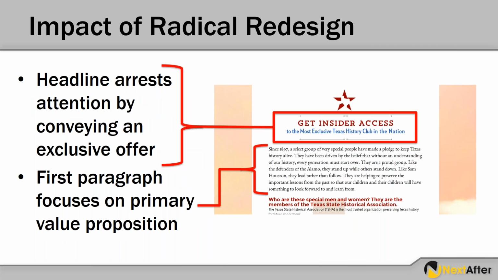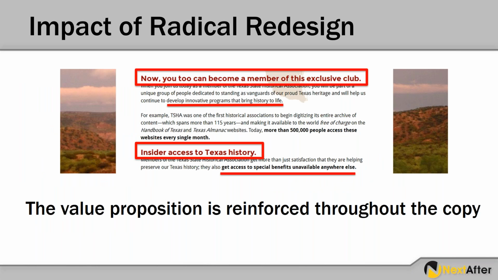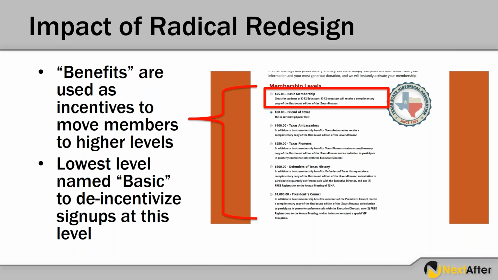So you can see up here at the top, the headline is designed to arrest attention: get insider access to the most exclusive Texas history club of the nation. And then the first paragraph focuses on the primary value proposition for why somebody should join, so that they can become a protector and a vanguard of Texas history. And then that same idea of exclusivity, and of being a person that is going to make a difference to protect Texas history, is reinforced throughout the copy. Developing innovative programs, insider access to Texas history, get access to special benefits unavailable anywhere else.